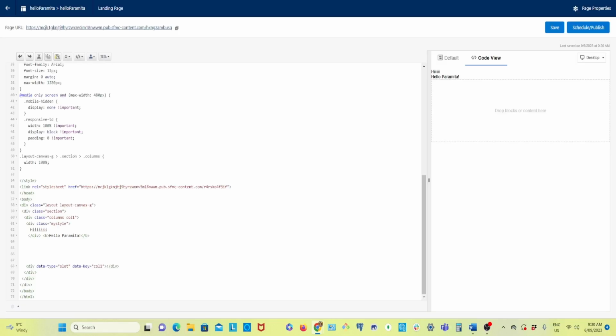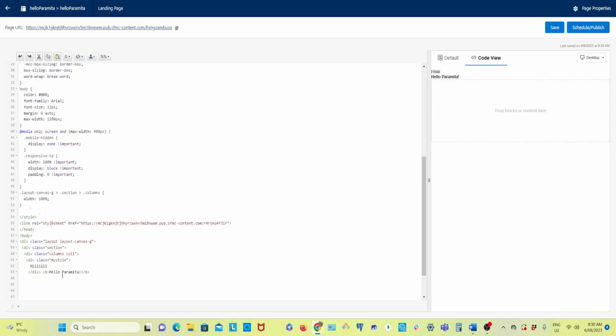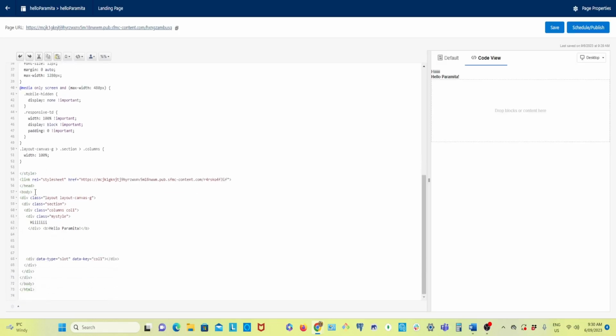Now see the color. Yeah, see the color is now red. Okay, so that means our style sheet has been included in our landing page. So it's just simple, just like if you have previous experience in web development, it's okay. If you don't have, then also.